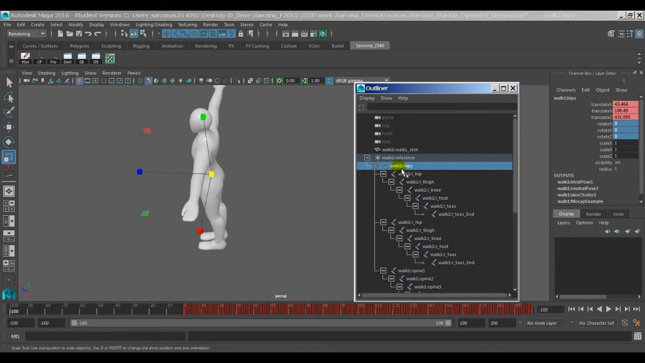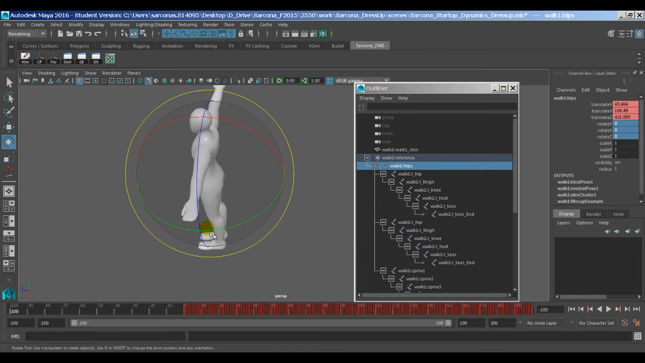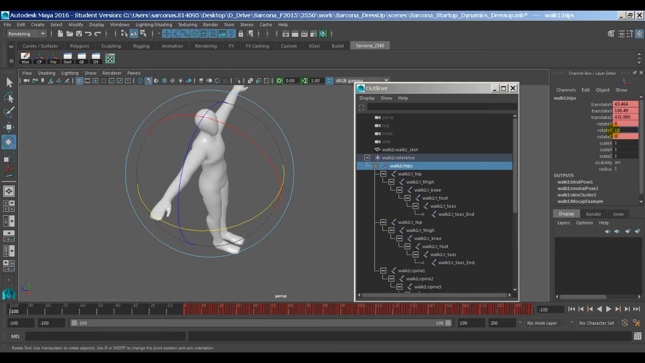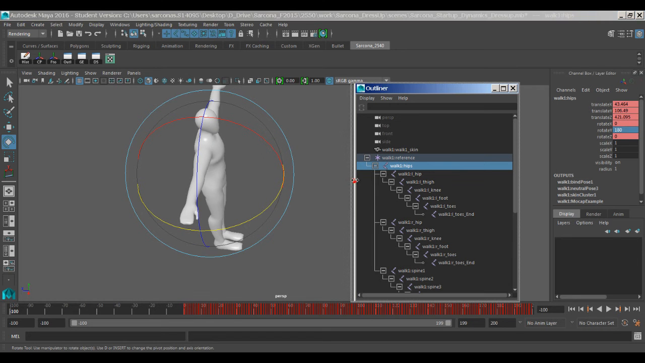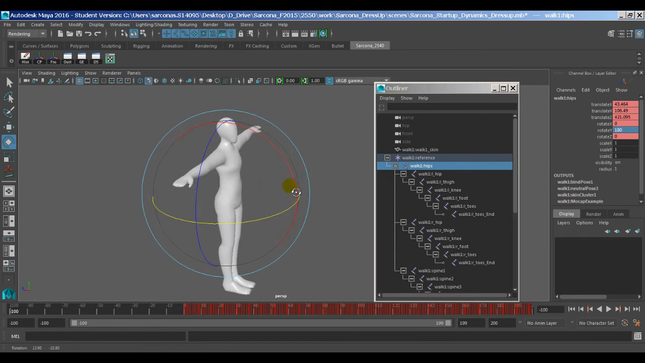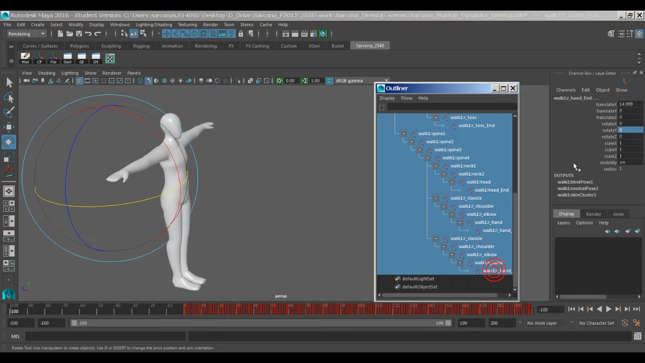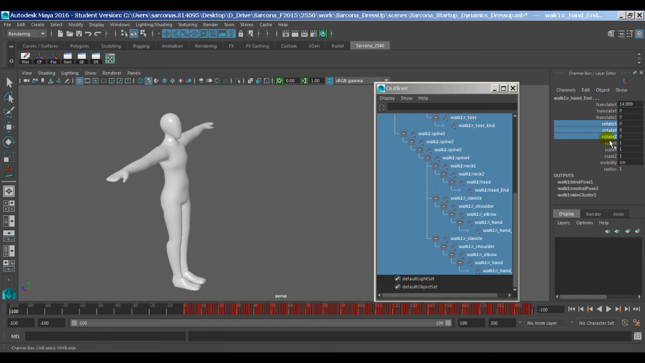If I grab this hip one and I rotate that around, let's say 180, now he's facing the correct direction. Okay, maybe he is, we'll find out. Alright, so I'm going to grab all these again, and I'm just going to set a rotational keyframe. So I'm going to right click, key selected, there we go.